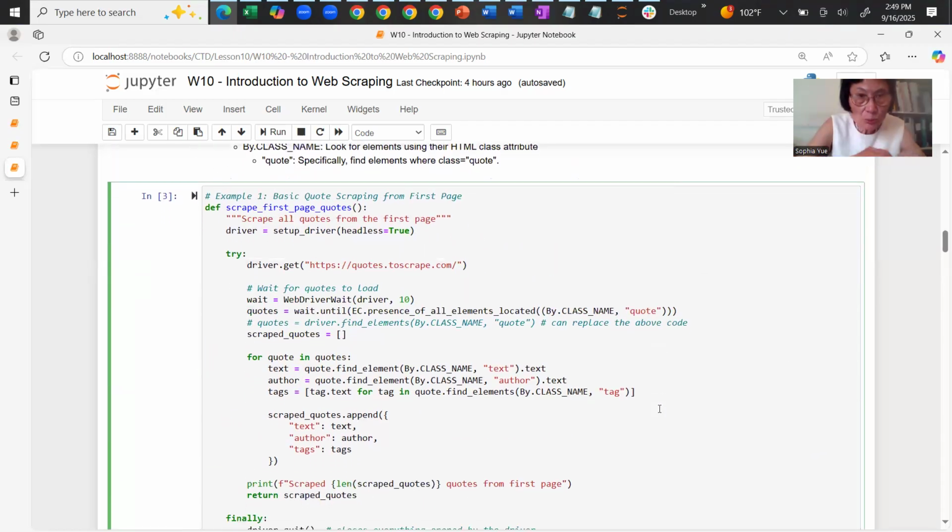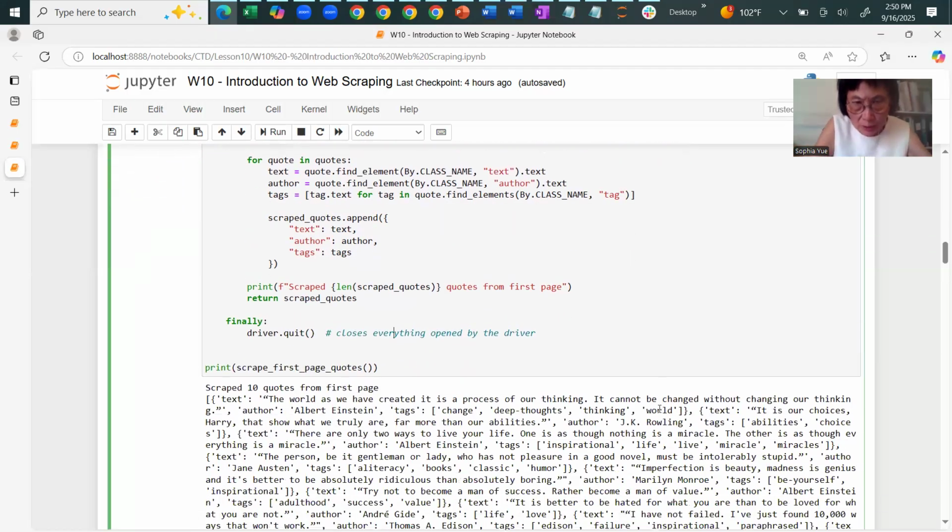This one is important. After you define the driver, you need to determine which website you want to work with. Then, because you want to get the quote information, all the quotation information, you work based on the structure. I think I showed you the structure: there is a quote, and under quote, there is the text, the author, and then the tag. So we get the information based on this structure.